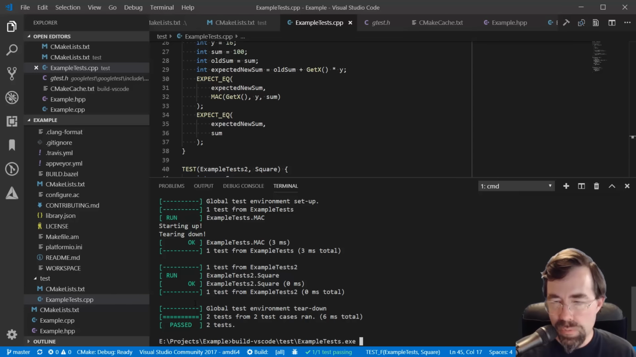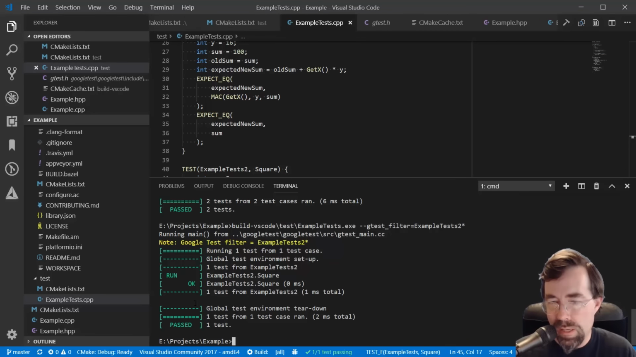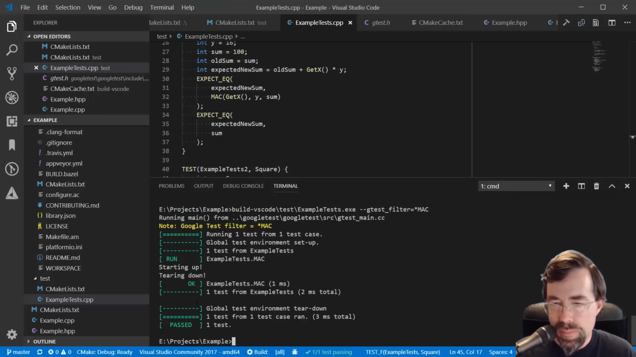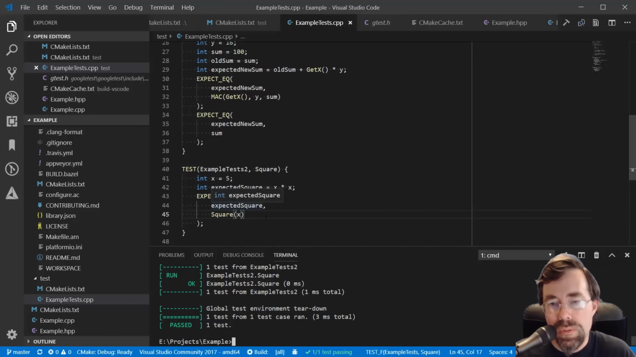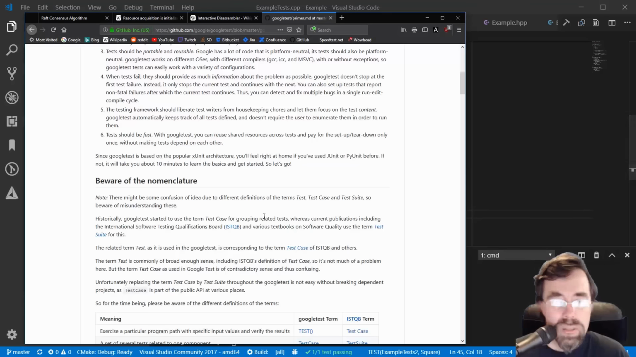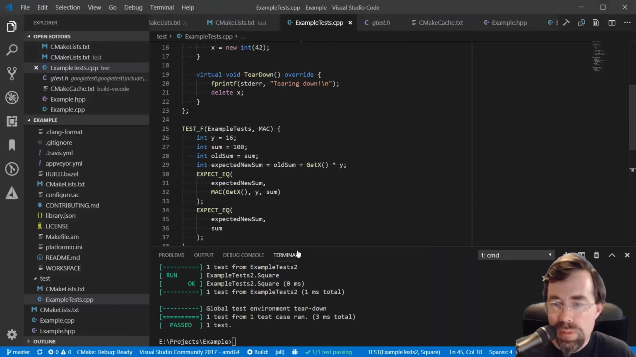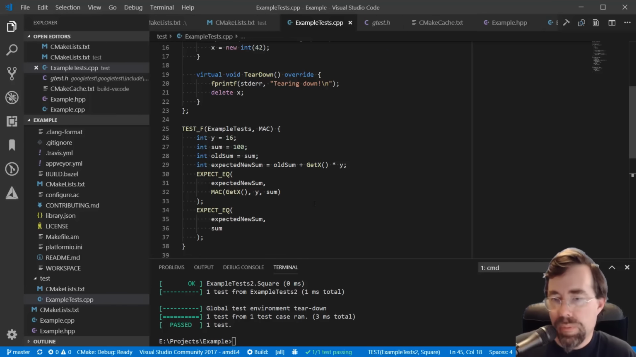It's also handy if you wanted to only run a certain test case. You could have a filter that starts with example test2 star, and it'll only run that second test case. You can do any kind of regular expressions here as well. So I could say star Mac, and it runs the Mac test, or star square runs the square test. There are lots of other options you can get to with gtest, and there are lots of other macros you can use with gtest. So I totally recommend looking at their test primer, which you can get to from their Git page, and learn all the things you might find useful.